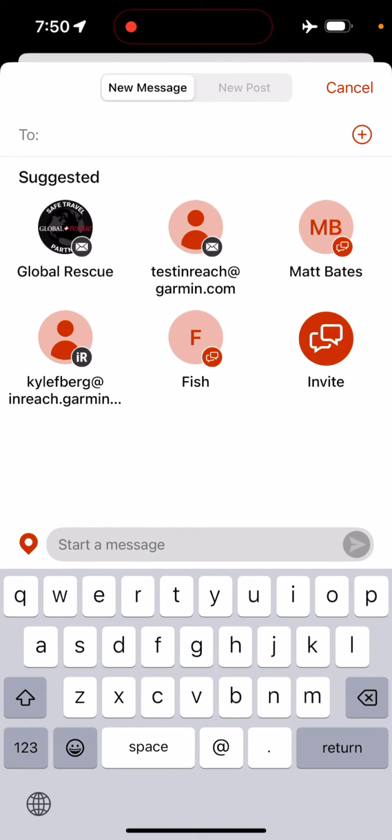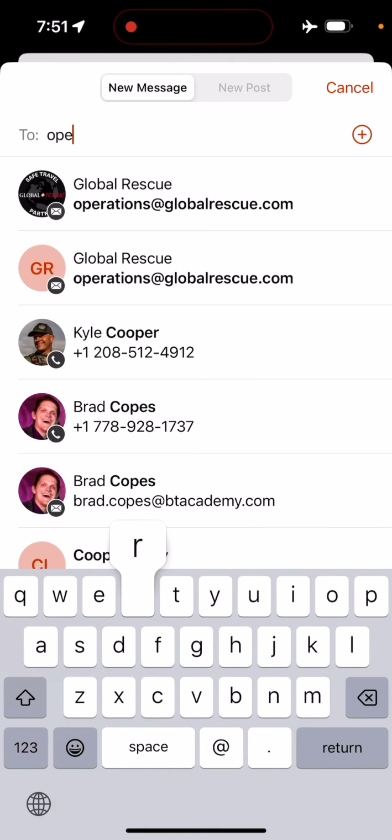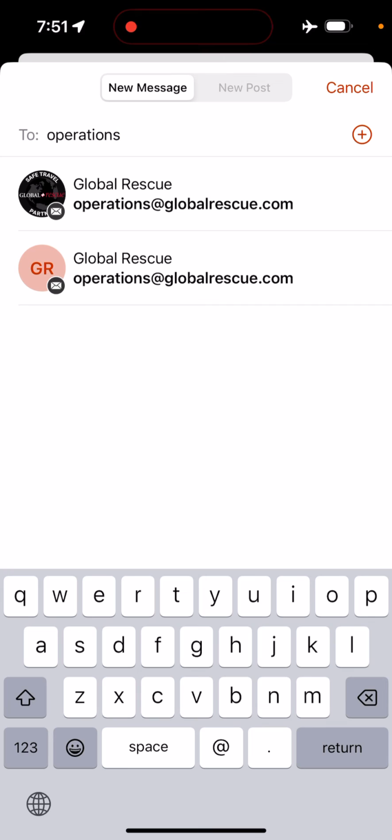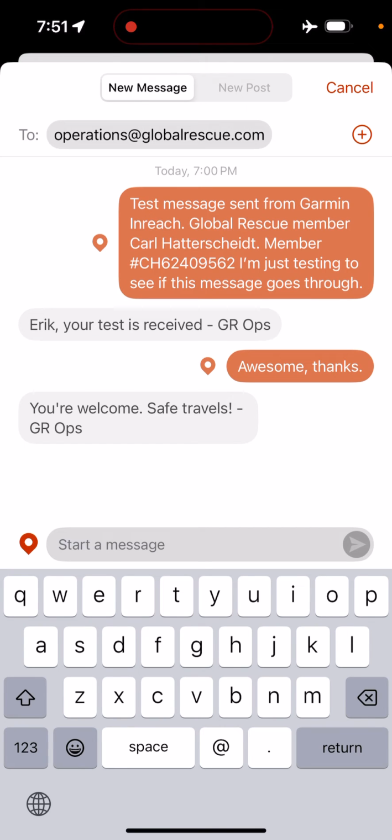And then if you don't have Global Rescue in here, all you need to do is put in operations at globalrescue.com, and then you just hit return in the bottom right of your screen. You hit return, and that'll begin a messaging thread with Global Rescue. It's going to be blank at first.